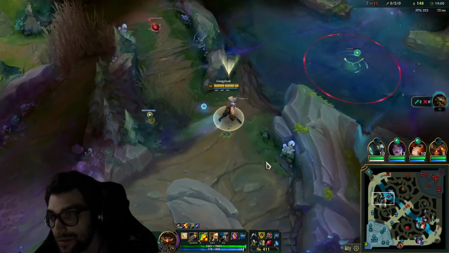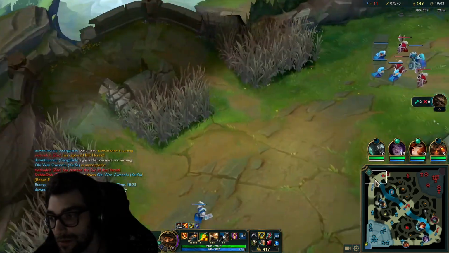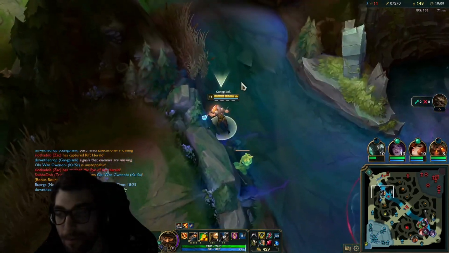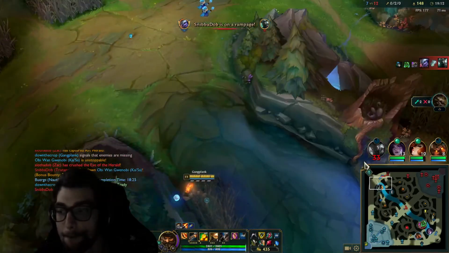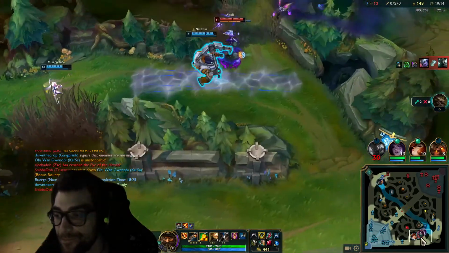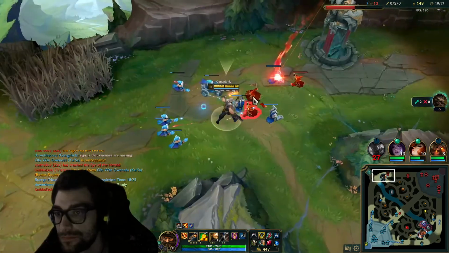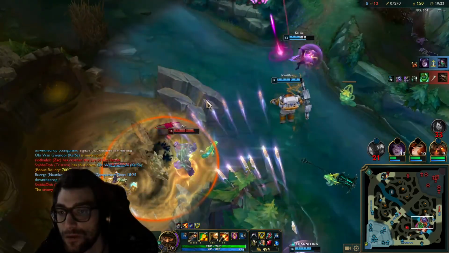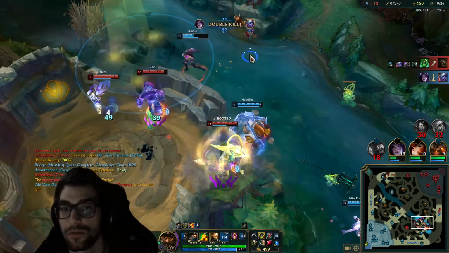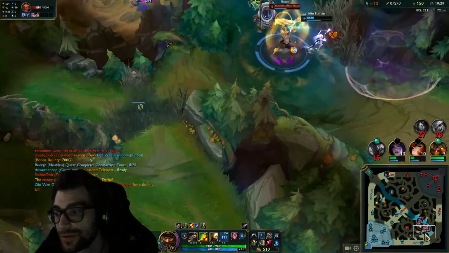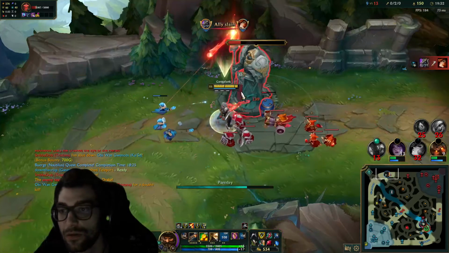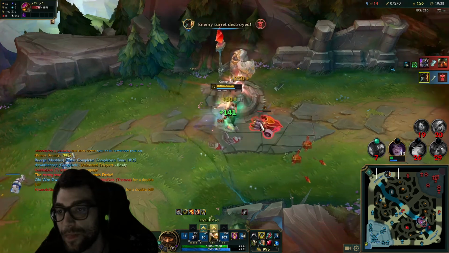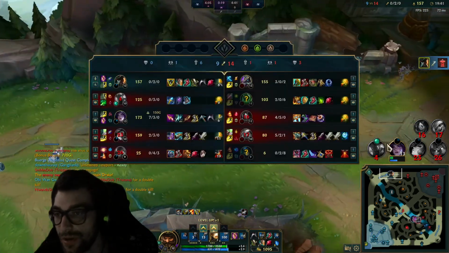I have TP. Enemy rampage. That's something. An enemy has been slain. Double kill. They're trapped in the pit, I guess. An ally has been slain. Enemy double kill. Your team has destroyed a turret. Big nasal.